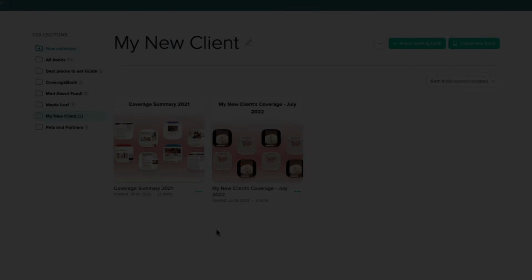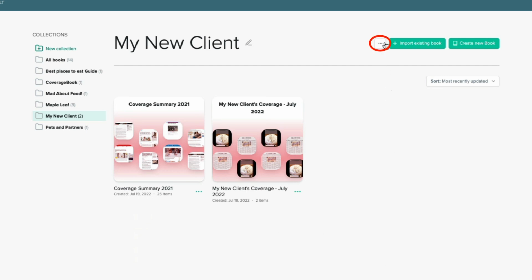To delete a collection, click on the three dots in the top right hand corner and hit the delete button. It'll just remove the folder from your account, so any books will still show in the All Books folder, so you can move those elsewhere or archive them if they're no longer needed.